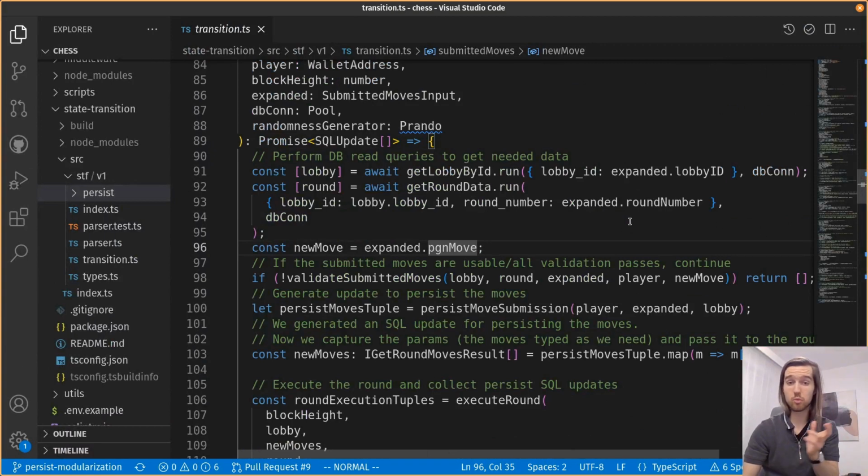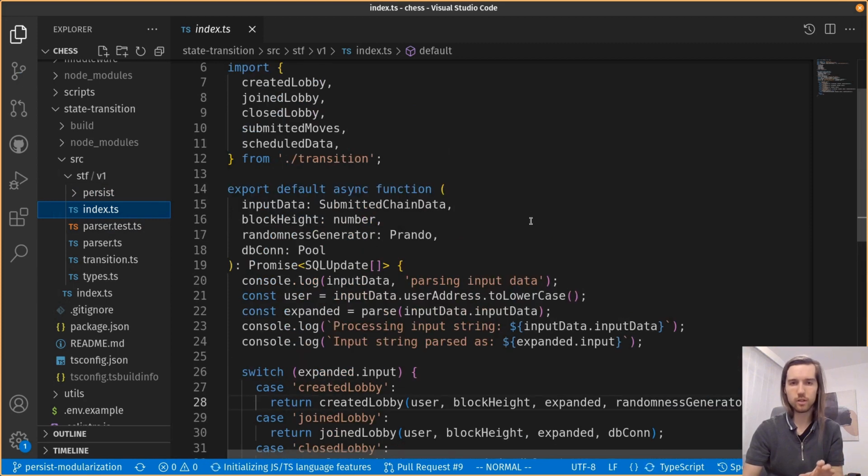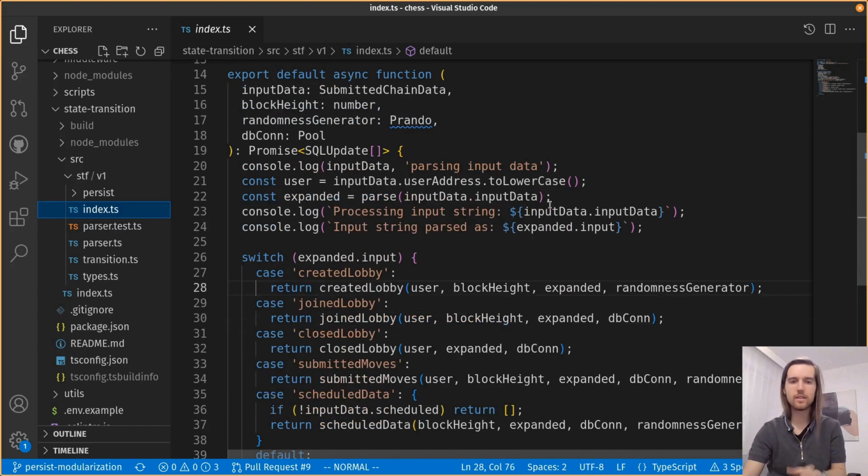Obviously, none of this is really too crazy because chess is actually quite an approachable game to understand and deal with, but pretty much you can understand the state transition function and how it mutates global state by just looking at the index.ts and then moving forward from here.